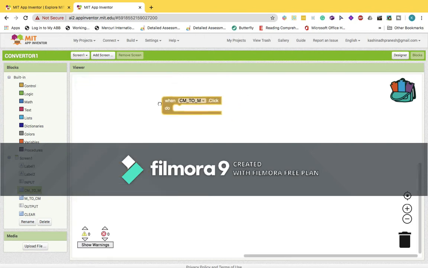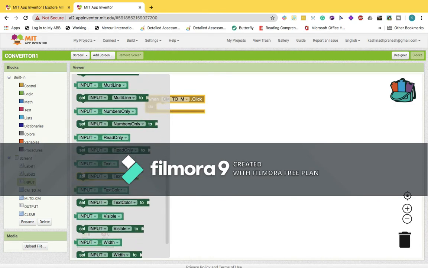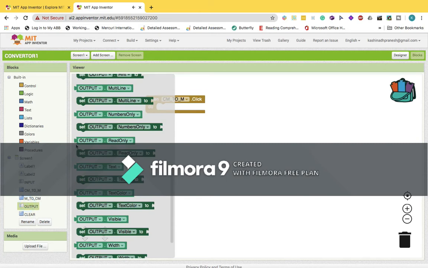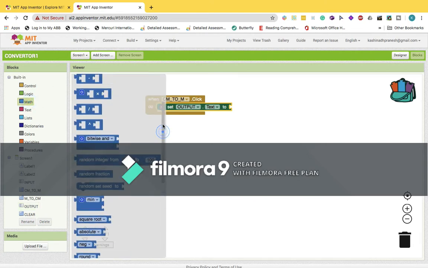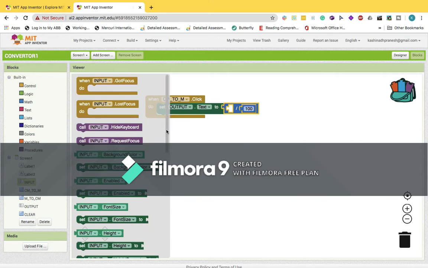So when cm to m clicked, we also have an input text, right? So you have to press this set input text, no, not set input text, you should have set output text to. Now you have to use a math block here. First you have to choose this divided by, and then the second math block is this. Of course we have to divide it by 100, right? So we have to take a number block and a division block. Let's insert it here, and then let's go take the text from here.